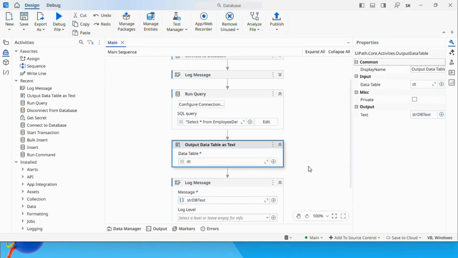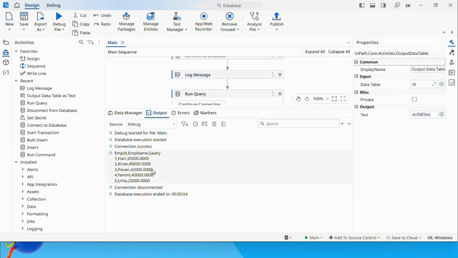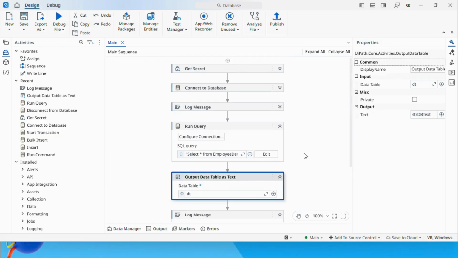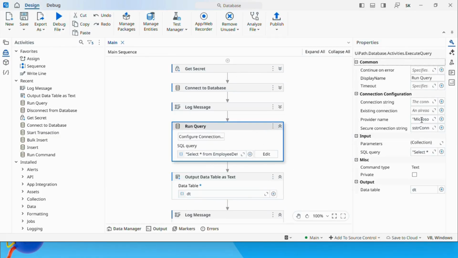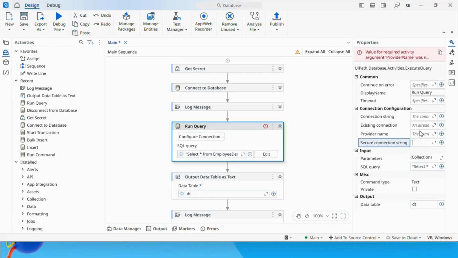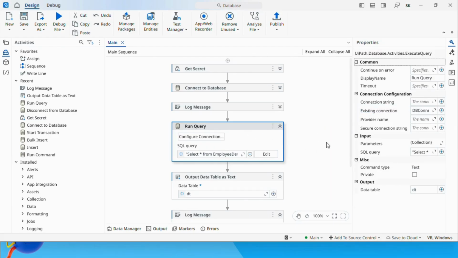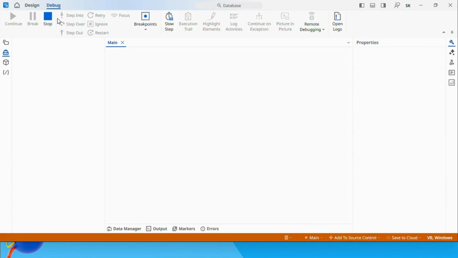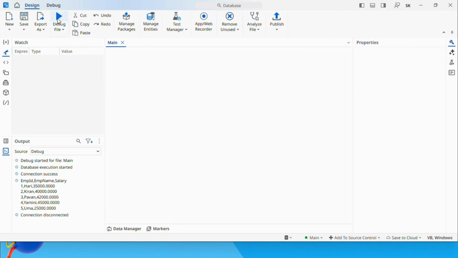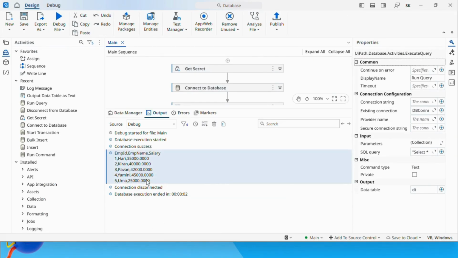Now the process execution has been completed. So in the output panel we can see all the 5 employee details, right? Now in the run query I am going to remove the provider name and the secure connection string variable, and I am going to mention the existing connection as DB connection. Now let's run the process and verify the output. So in the output we can see all the 5 employee details, right?